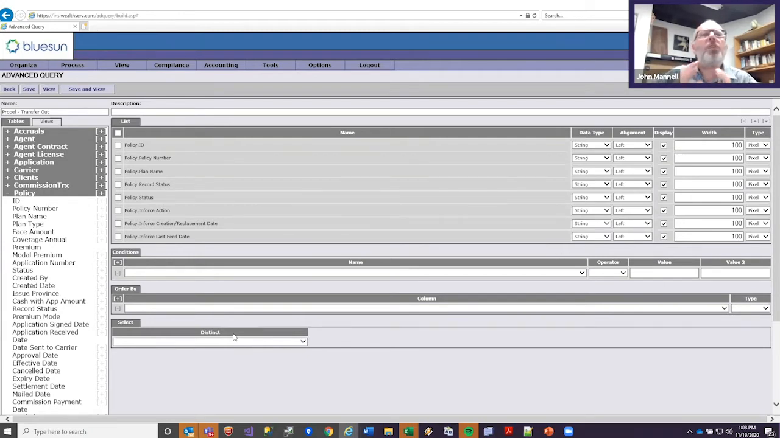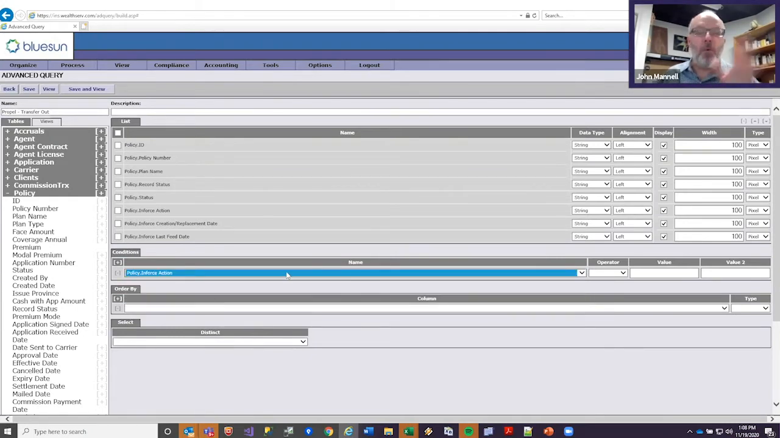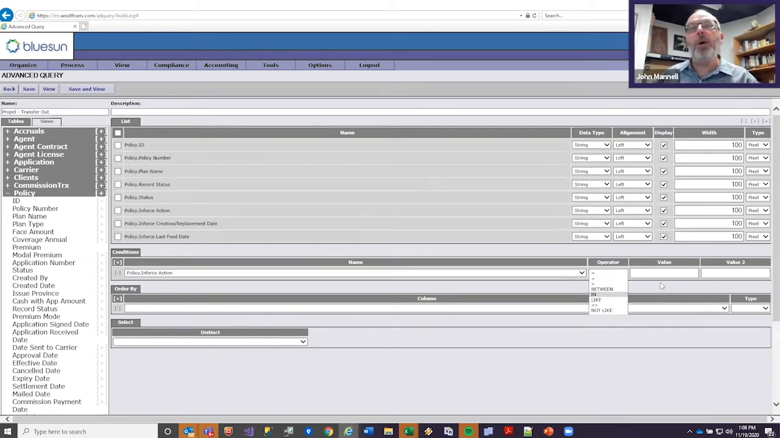And so the strategy we're going to go for here is to look at all of the policies which came from in-force. The first thing I'll put in here is, what's the in-force action? And just to demonstrate some of the flexibility there, I'm going to give it a list of things. I want everything that was added and also everything that was replaced by an in-force feed.